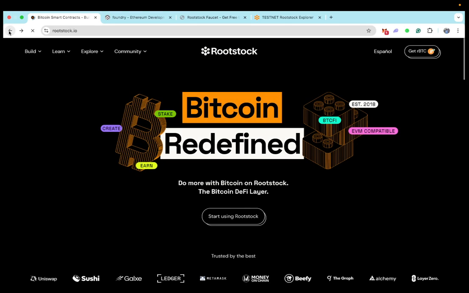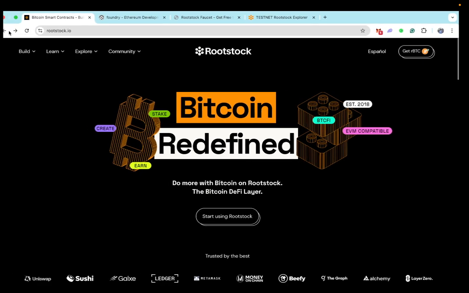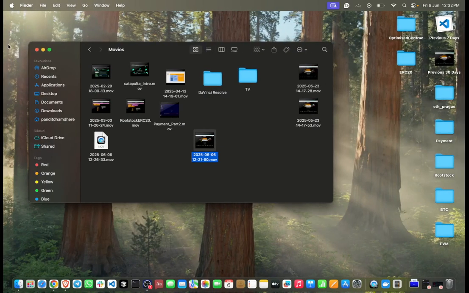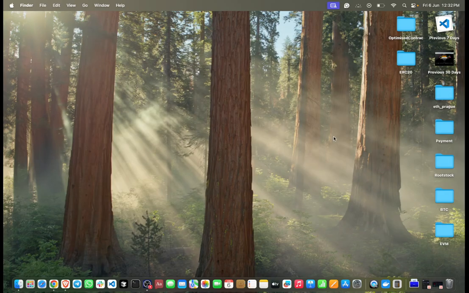Let's go ahead and start actually building our smart contract. As I said, the token staking smart contract. Make sure you have installed Foundry, got the faucet, and added the Rootstock testnet and mainnet to your MetaMask. So let's go ahead and create a new folder on our desktop, and let's name it token staking, and open it in our VS Code.